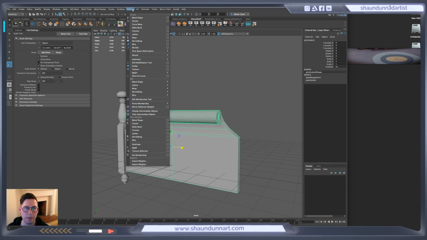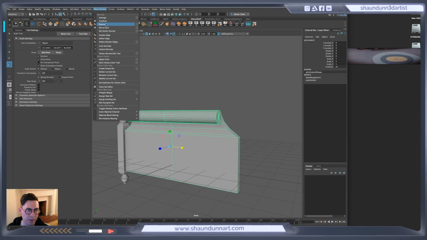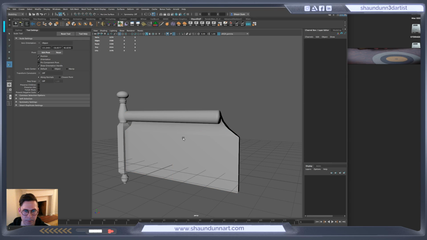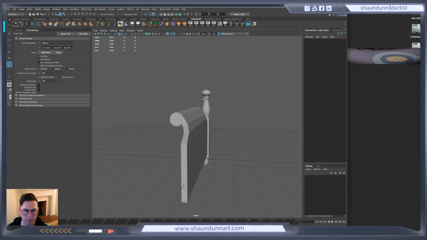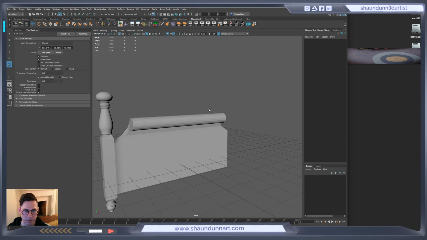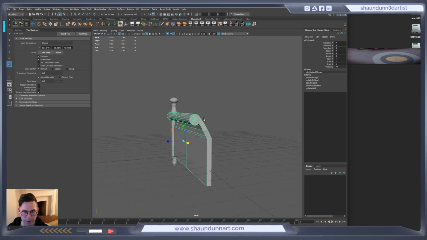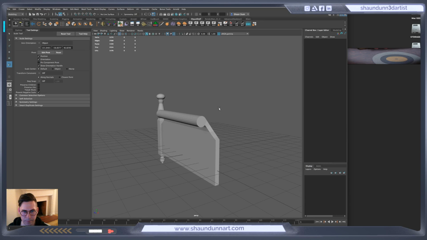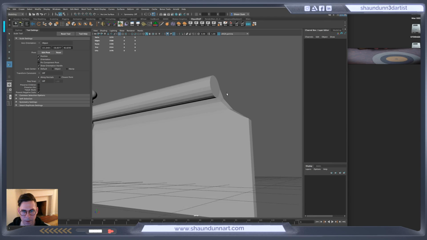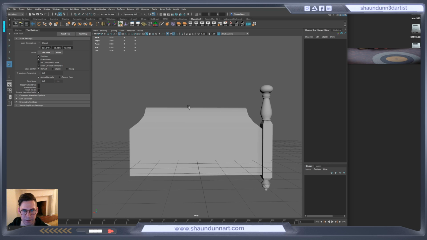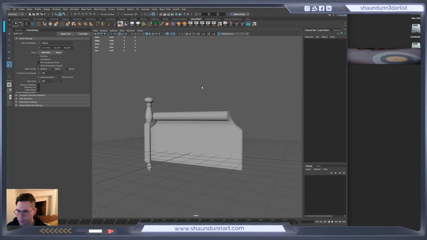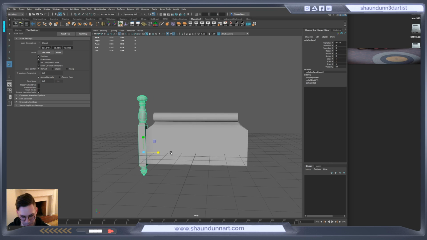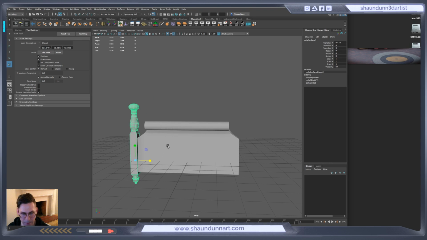So just for the sake of making everything look nice and clean, I'm going to actually go back and harden edges. It's not bad. We can always come back to that, but we pretty much have this close to being done.